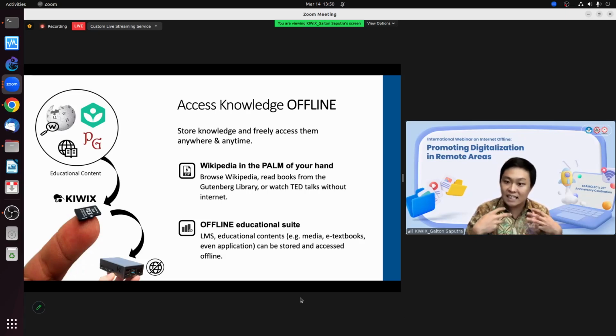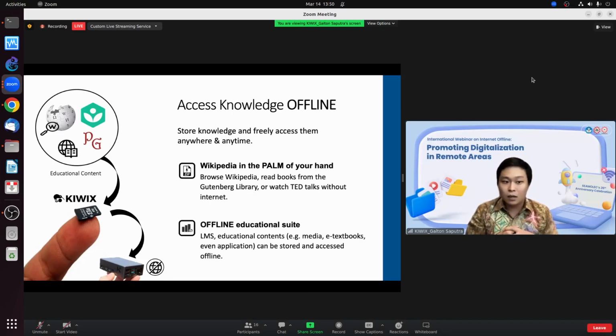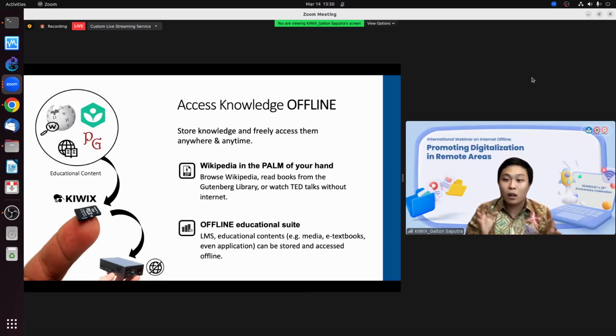Now, what does this actually mean for educational teachers, institutions, lecturers, and practitioners? We're able to compress a large repository of information and combine it into a single package. Now, on the left, as you can see, kiwix at the heart is a software that you load into multiple storage devices. The most common one is a micro SD format. You can load it into a thumb drive.